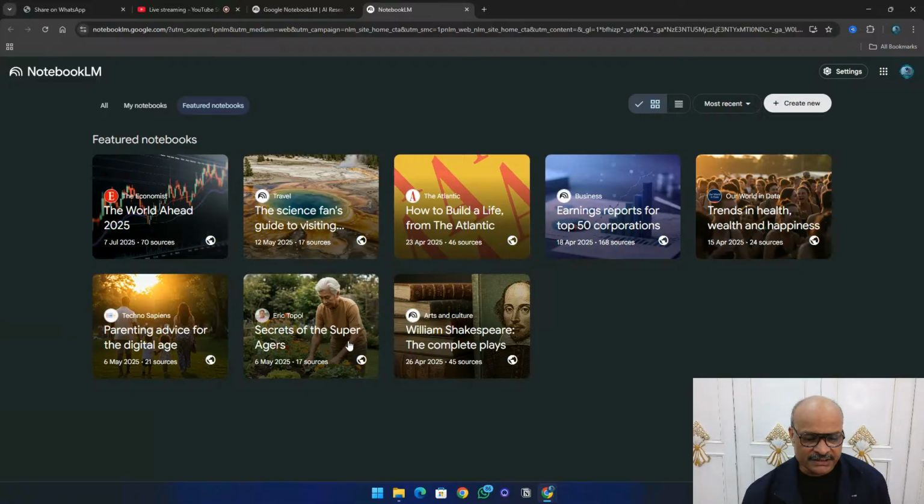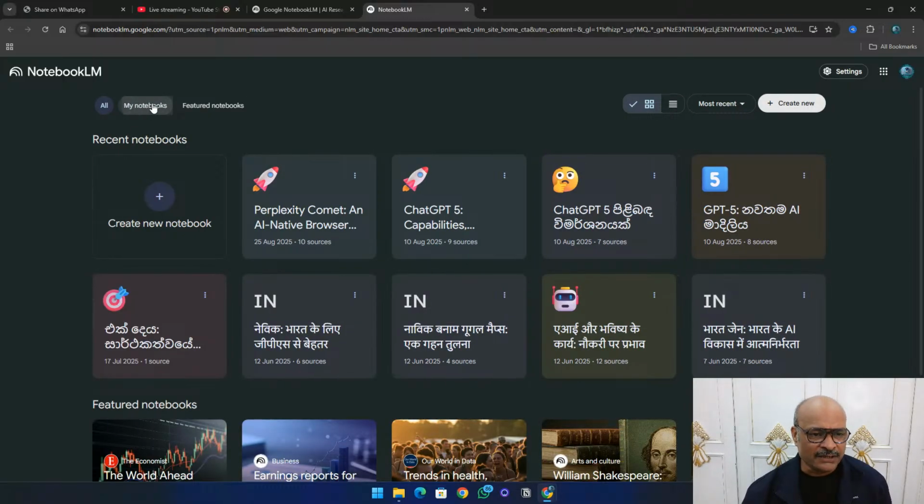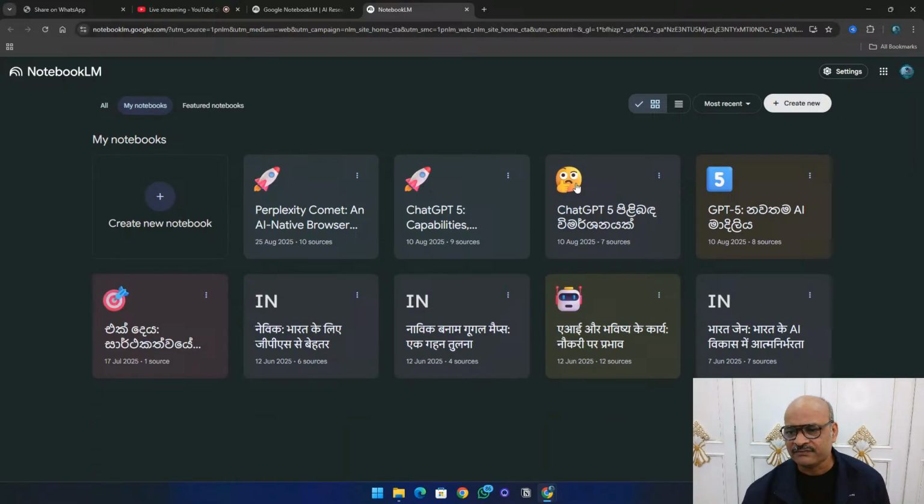Okay, secrets of super ages. These are Japanese people. Parenting advice for digital age. So you can also hear that. Okay, somebody has made this one good one. You can now see these three. In all, we can see everything in my notebooks. We see only what we have created.